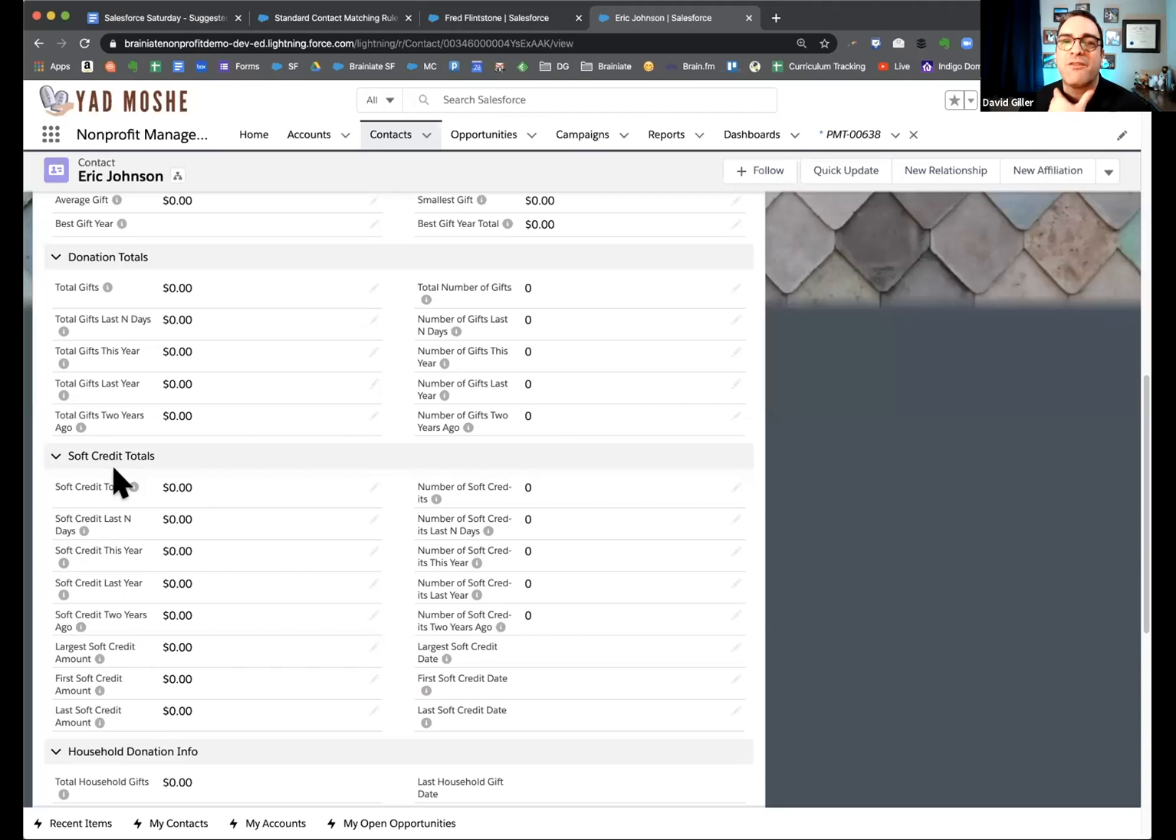Soft credit total. For those of you who are not familiar with what a soft credit is, let's say I'm working with the American Heart Association and I'm helping them solicit money. I'm not the one who's actually writing any checks, but I convince 5 of my friends to write checks. I get what's referred to as a soft credit on that. So the soft credit would be represented over here as a roll-up summary back onto my contact record.